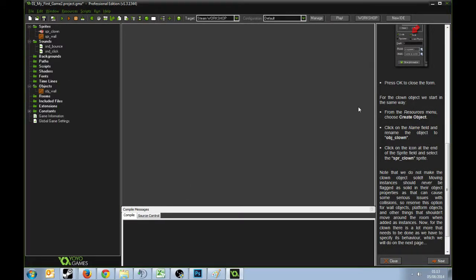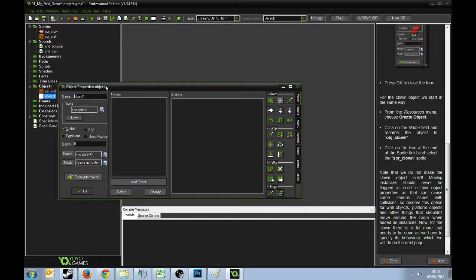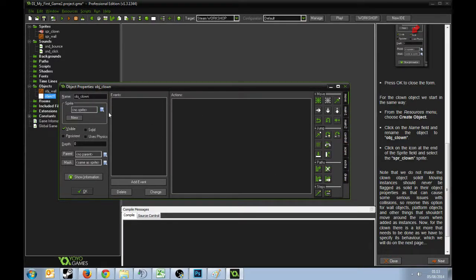For the clown object, we start the same way. Create object. Obj clown. Click on the icon at the end, and select the sprite clown. Note that we do not make the clown object solid. Moving instances should never be flagged as solid in their object properties. This can cause some serious issues. So reverse this option.